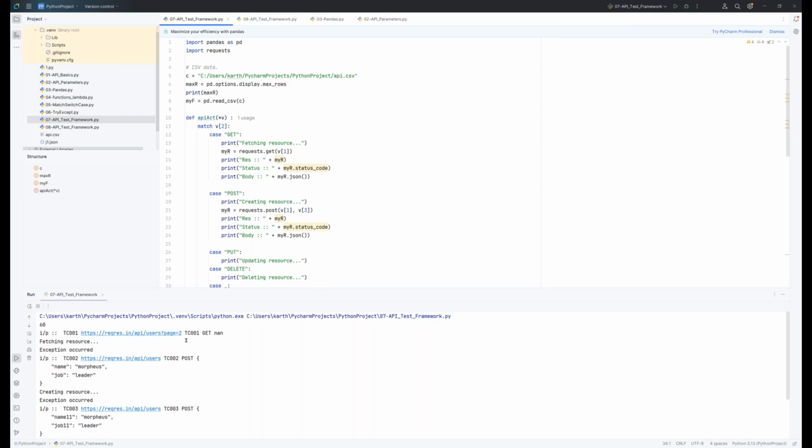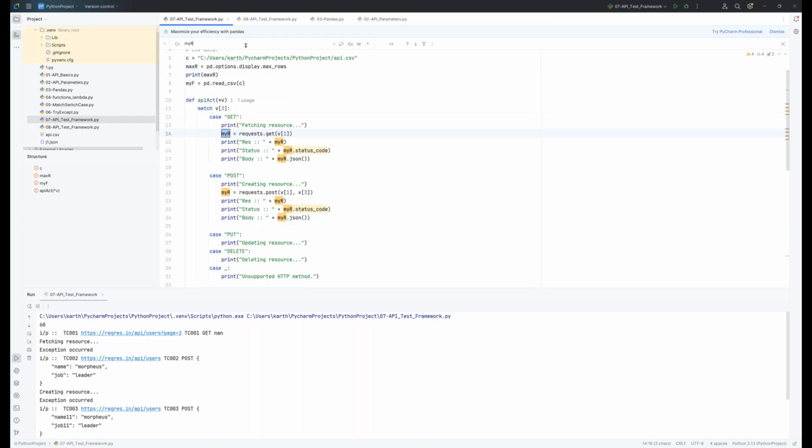What am I getting? Input, test case 1, get, fetching resource. And then exception occurred. Why exception occurred right here? My R, I said, is this. What is the issue? Why is there a line there? Function should be lowercase. Oh, variable in function should be lowercase. Please find and replace.